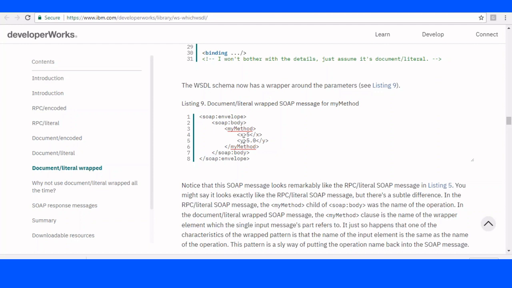Is that clear for everyone? So the major difference between RPC and document: in RPC, the elements are defined along with the element and the data type is defined. In document, the definition of the element is defined in the schema. You go to the schema and find out the meaning of it. Right, boss? That's the only difference. And what is Salesforce supporting? Document format. What is the popular format that everybody is using today? Document, literal, wrapped file.